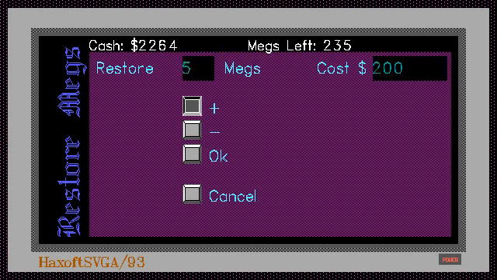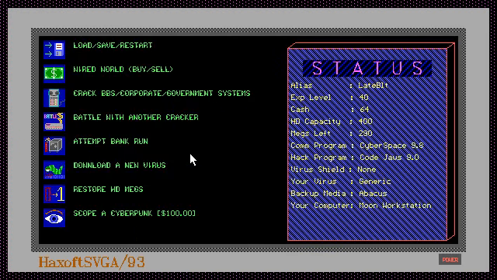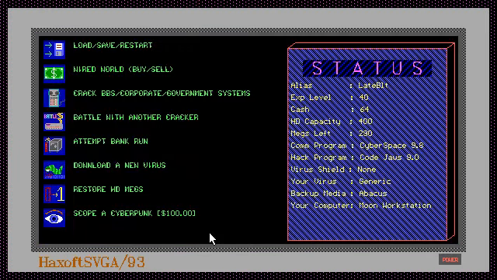I can go ahead and restore some. Hold on, let me speed up DOSBox so this goes faster. There we go. Oh, I can't afford it. I'm just short of being able to afford it. Okay, I have to restore. Okay, that's interesting. That's fine, who cares? It doesn't matter. We don't need to restore those megs anyway.